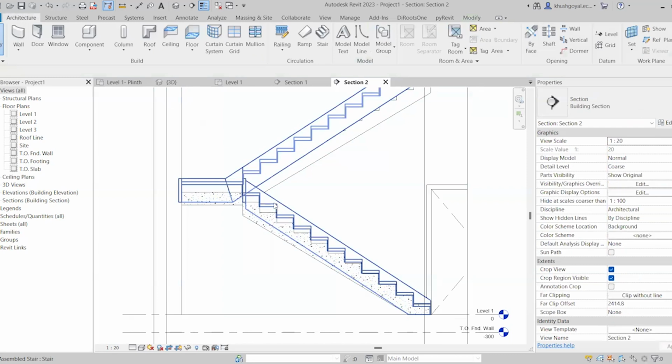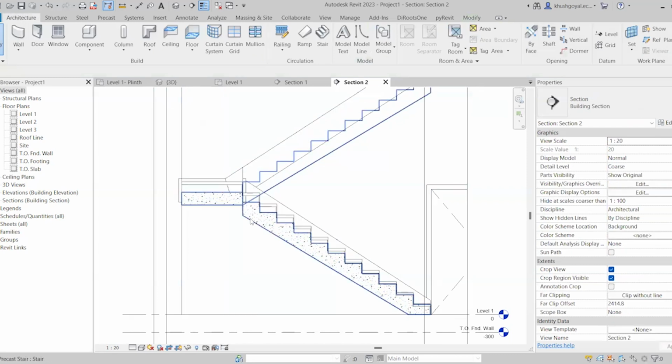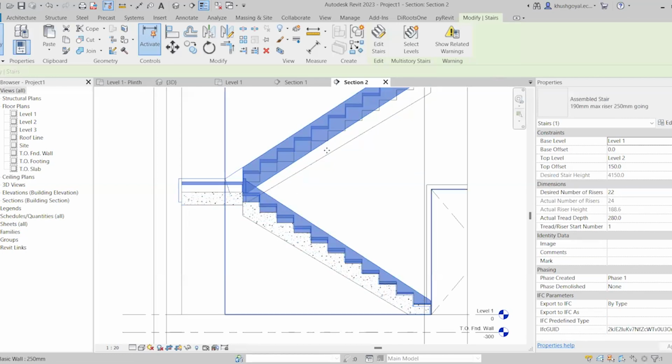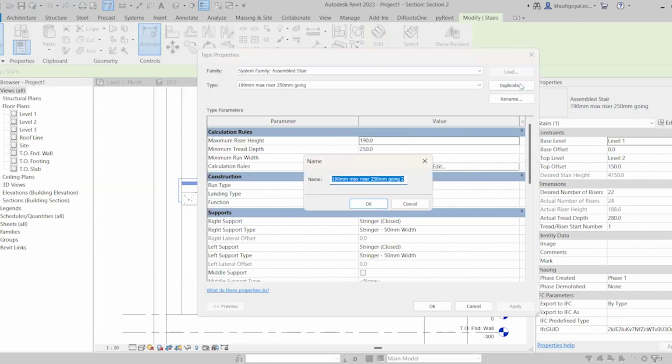Now you have to change some settings. Right now in this precast, we had the riser height as 180. We want the same. We had the tread depth as 280. We want the same. So I will select this assembled staircase, go to edit type, and duplicate it. I will rename it as finish staircase, and provide the maximum riser height as 180, minimum tread depth as 300, and select the run type.